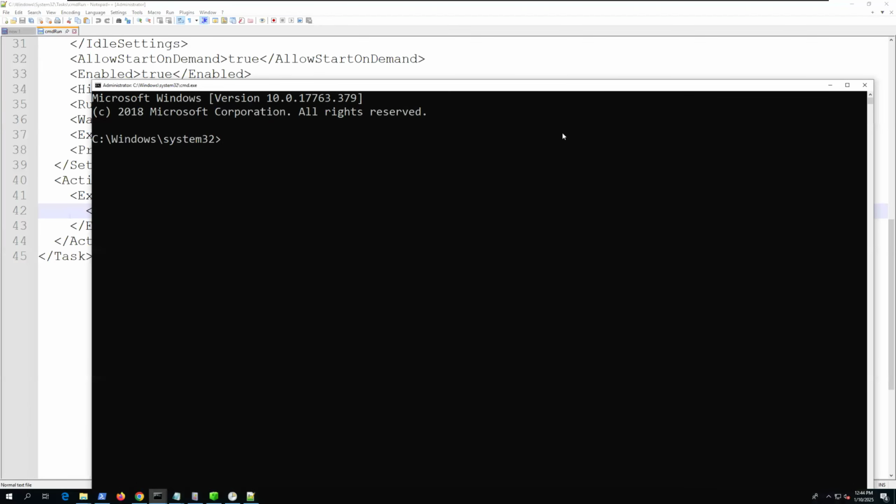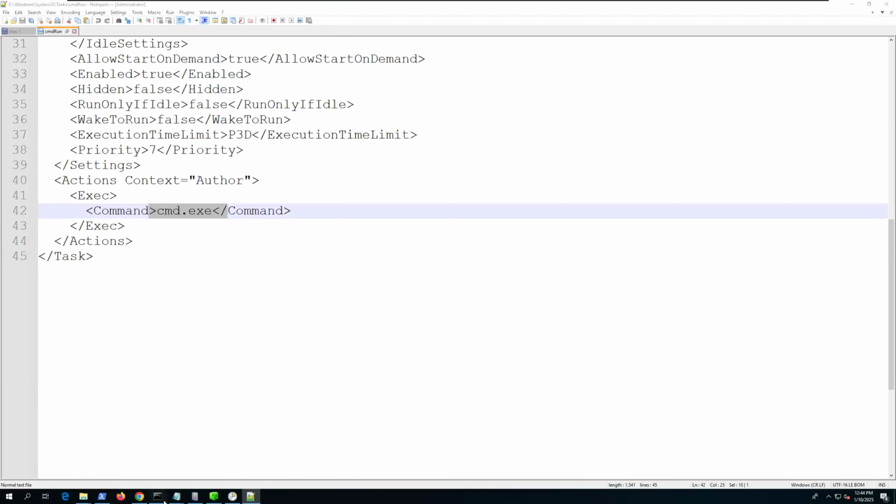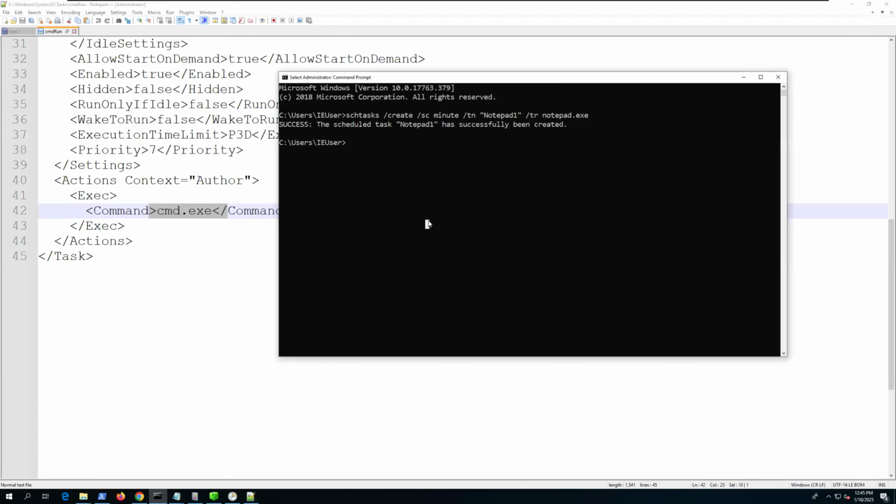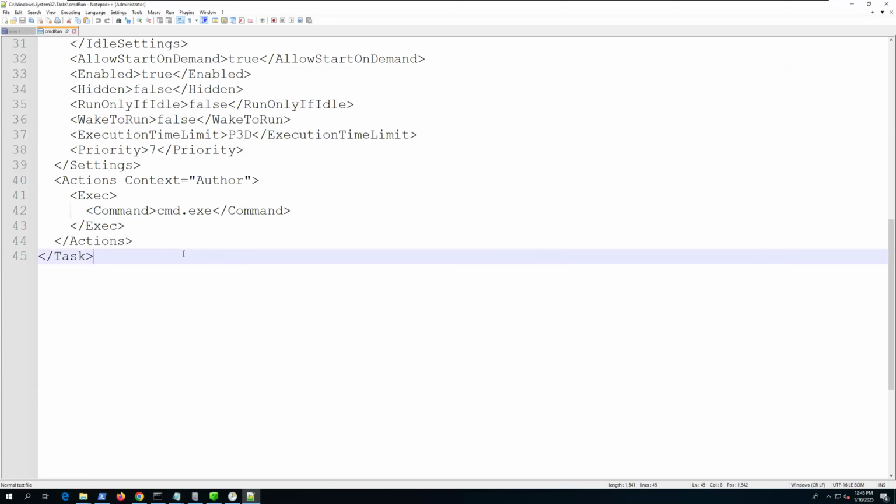And by the way, this CMD has now been triggered. As you can see, this has been started. I did not start this CMD. The only CMD I had was this one. But the ghost task that we created has started at 12:43.